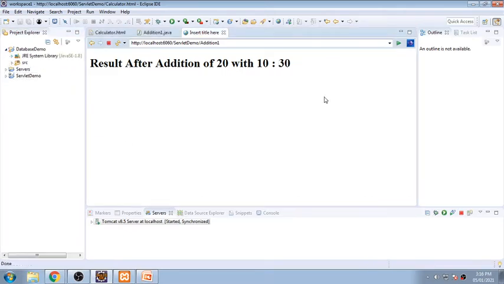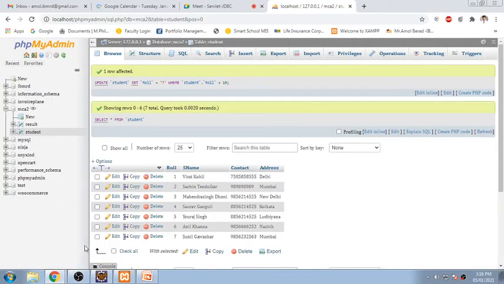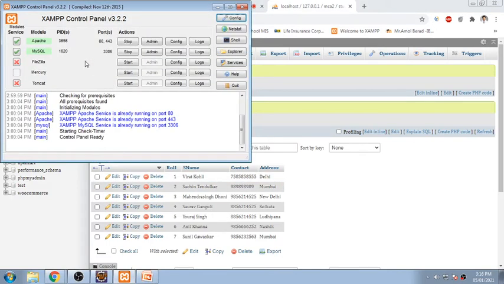For the purpose of the database program, you first have to start your Apache. I think everyone has installed Apache and MySQL, and Apache is for the purpose of displaying something on a browser like this.